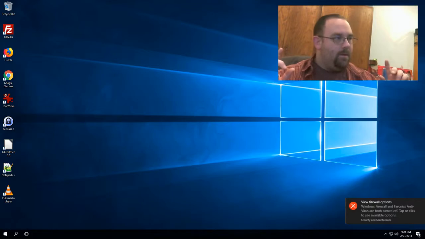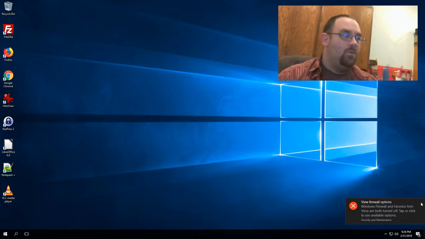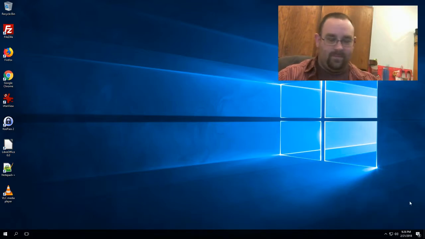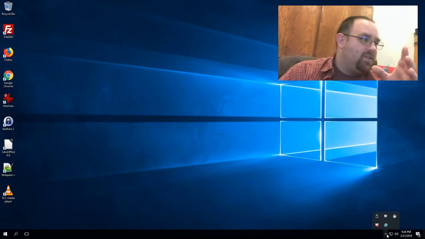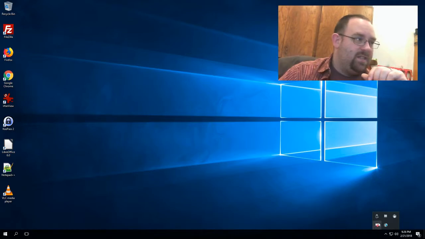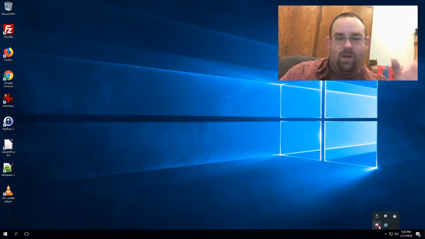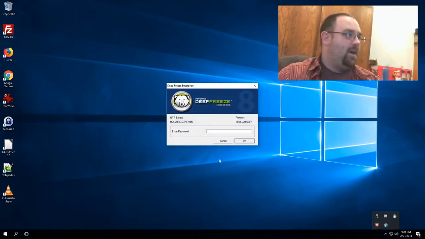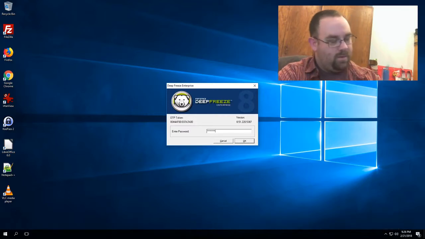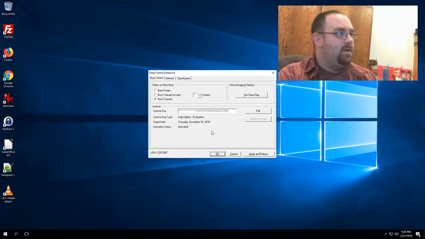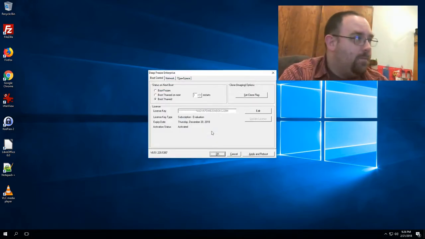Anyway, the first step of getting a computer with Deep Freeze on it to uninstall is to get the computer into a thawed state. To do that, we click on the start in the notification area, and you'll see the Deep Freeze icon here. Now, this machine's already thawed, but if I needed to get it thawed, I just hold down shift and double click that icon, enter my password, and now I can select my options. Now, you want to select the option to boot thawed.